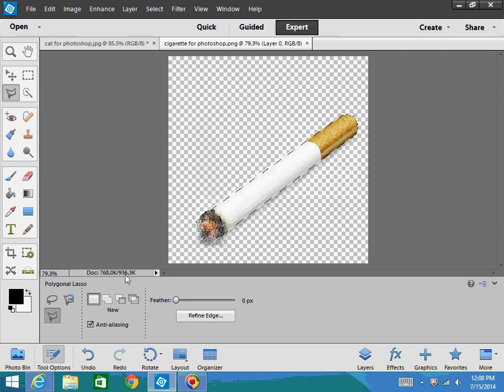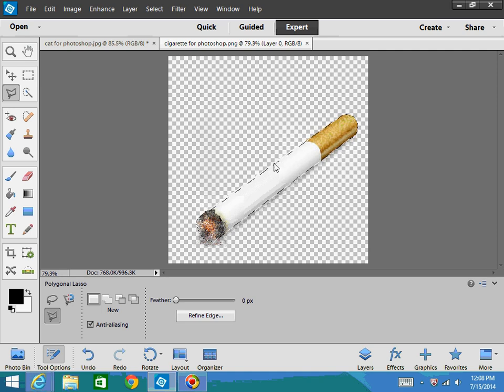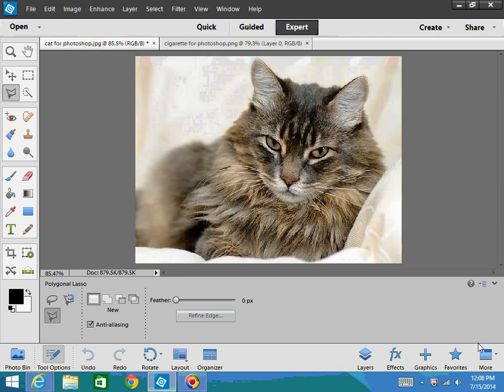So as you can see, it starts highlighting the cigarette image. So then we're going to go to Edit and Copy, which is just going to copy the inside of these lines. And then we're going to go over to the cat. And we're going to use the same Polygonal Lasso tool over here. It's already selected again. So we're going to select the area where we want the cigarette on the cat.